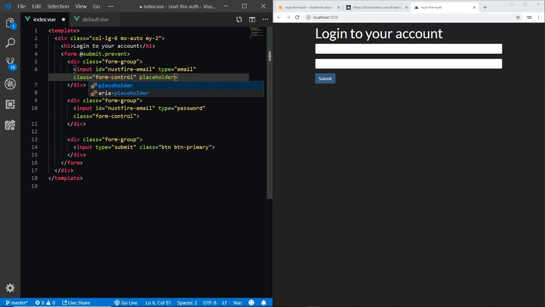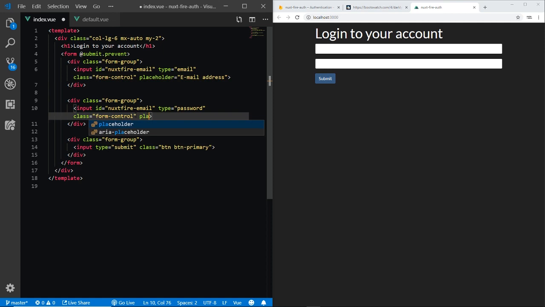Placeholder equals email address, and on the password we'll do a placeholder of password. And so that makes it a little bit more clear what's going on.